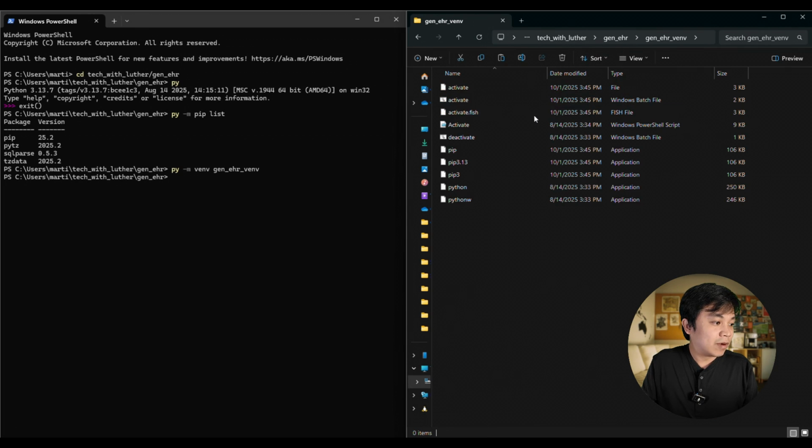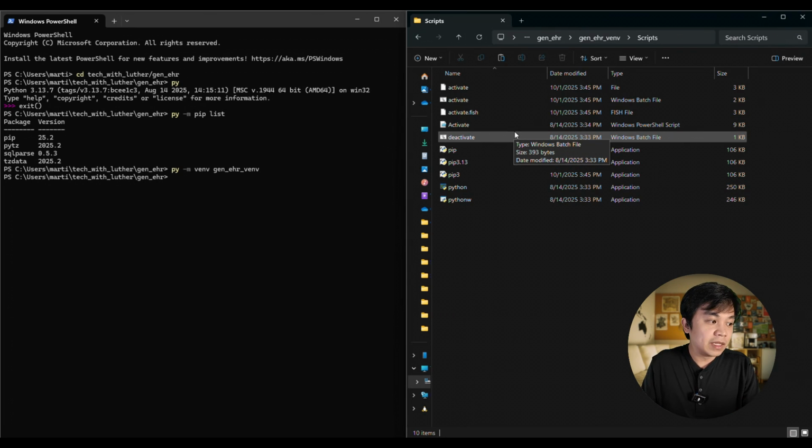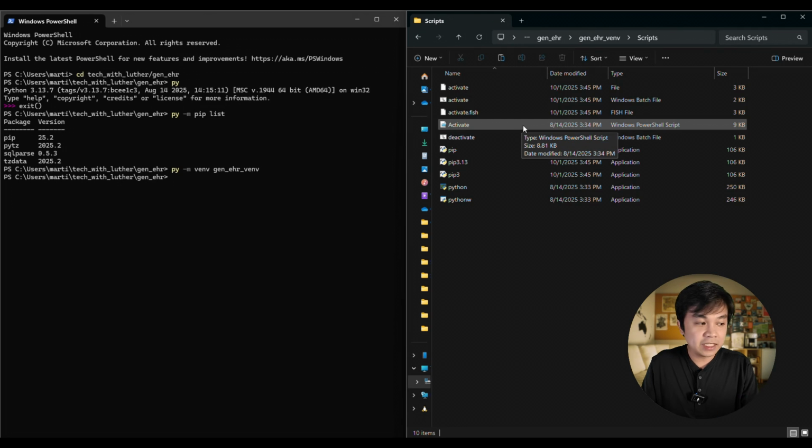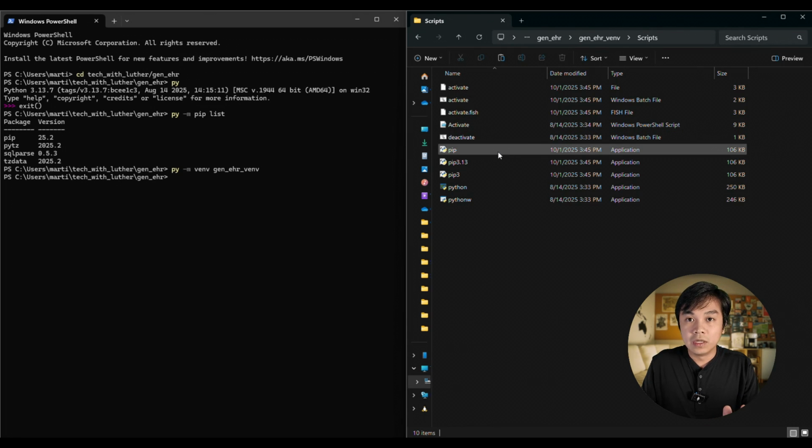The scripts directory right here has all the executable files for your Python projects. That means that if you want to run a command on your terminal, your computer will use this directory to search for the appropriate executable file. So if you wanted to activate the virtual environment, the executable file is right here. If you want to deactivate it, it's right here. If you want to call the pip command on your terminal, it will also call on this folder.